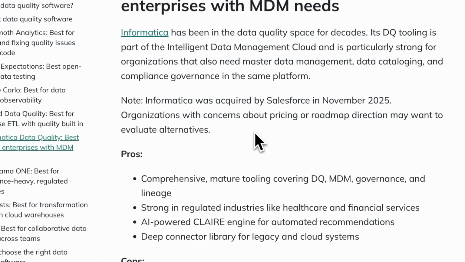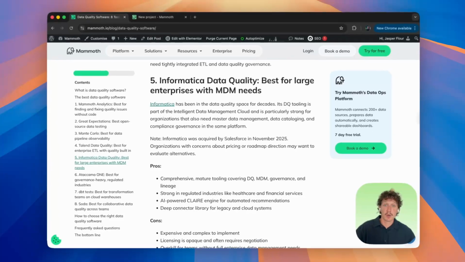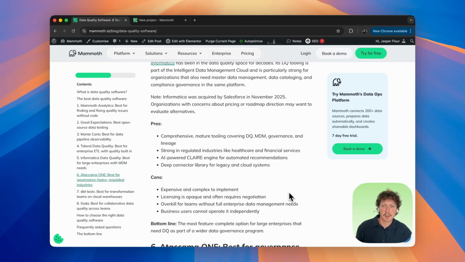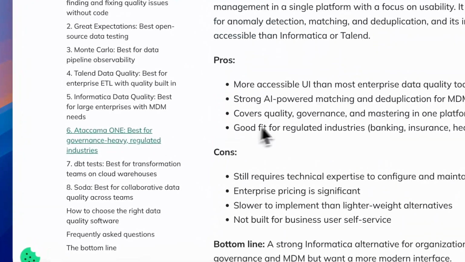Next here, we have Informatica data quality. This is great if you work at a large enterprise and you have MDM needs. So by that, I mean that it's a very comprehensive, mature tool that covers data quality, MDM, governance, and lineage. And it's great if you need a deep connector library for more legacy and cloud system tools. That being said, it can also be pretty overkill if you don't need that level of complexity. And it's very expensive due to the level of complexity and a lot harder to use for somebody with just a basic business need.